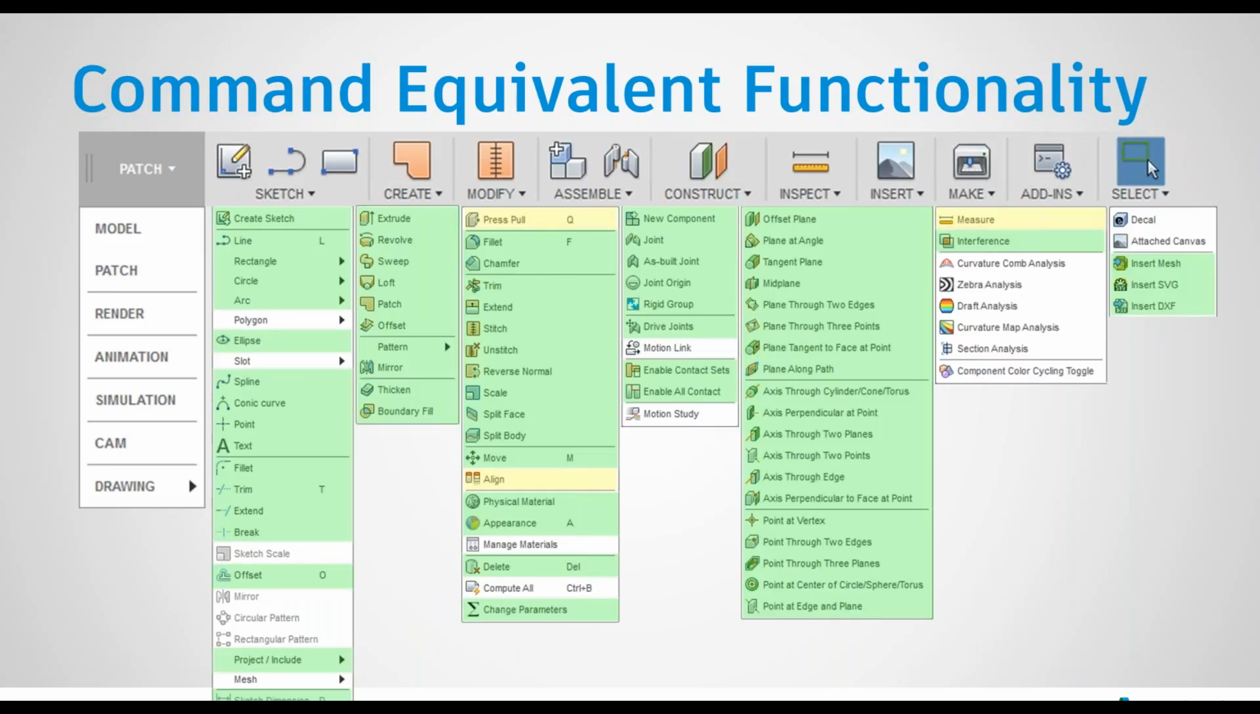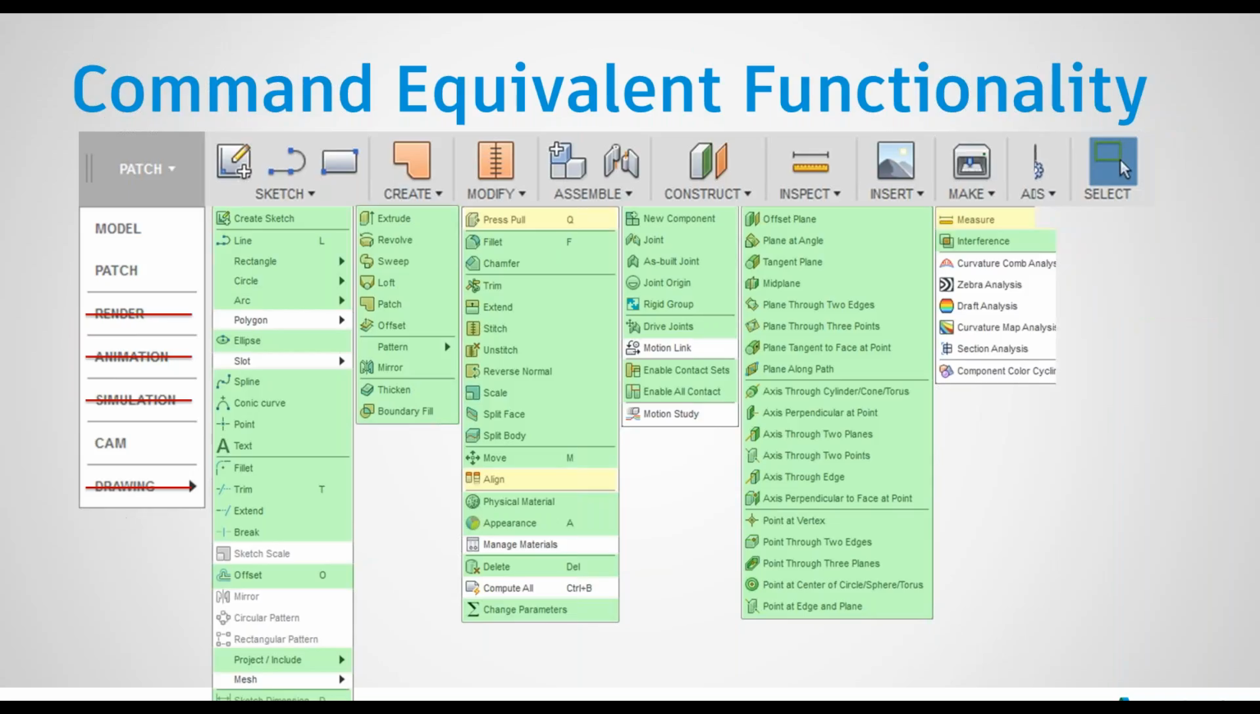Here's another workspace, the Patch workspace. This is for working with surface models rather than solid models, and we have pretty good coverage there. A lot of the commands are the same between the two. Where we don't have any coverage, you can see the lines just drawn through. These other workspaces, rendering, animation, simulation, and drawing, currently have zero API functionality.